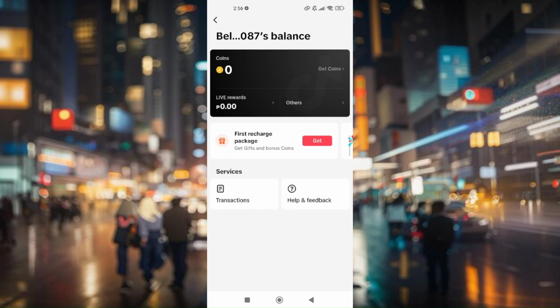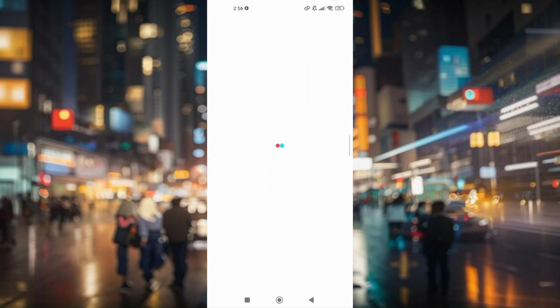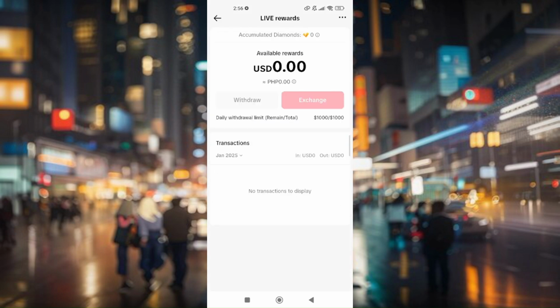Now once everything is here, all you have to do is click on LIVE rewards. And from here, this is going to be the method in which we will be withdrawing a specific amount. All you have to do is enter the amount that you would like to withdraw or convert to your PayPal. Tap on withdrawal, and then after that, on the next page, just choose PayPal as your withdrawal method.